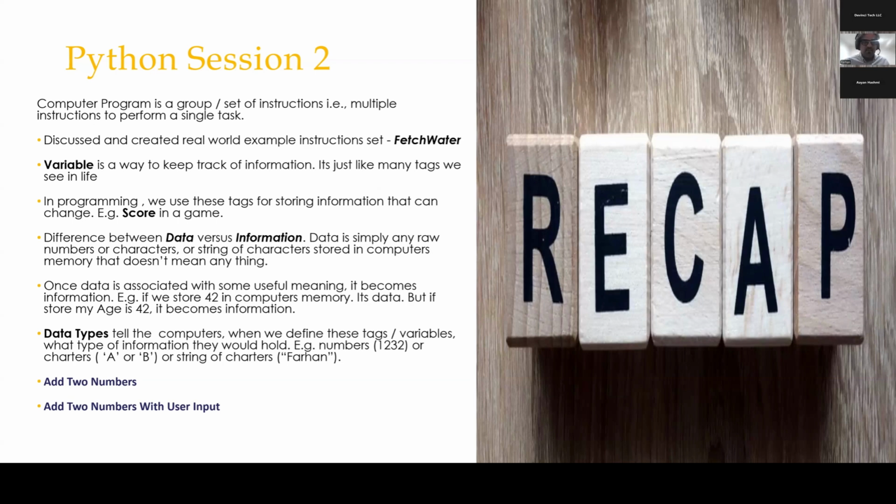In session two, we also discussed what a variable is. That is a way to keep track of information, just like many tags we see in life. In programming, we see these tags for storing information that can change, for example, score in a game. We also discussed in session 2 the difference between data and information. Data is simply data that doesn't mean anything, and information is when you add meaning to that data.